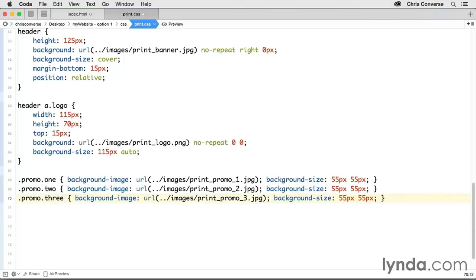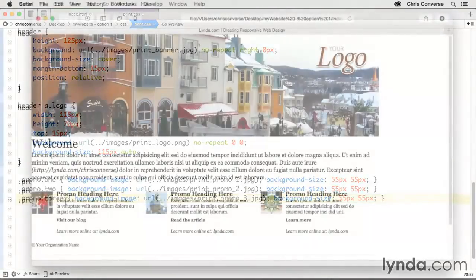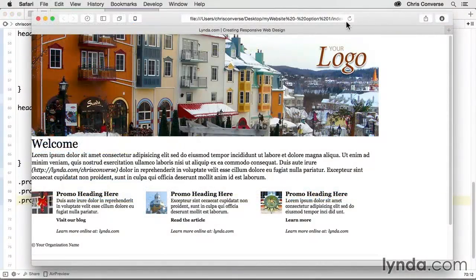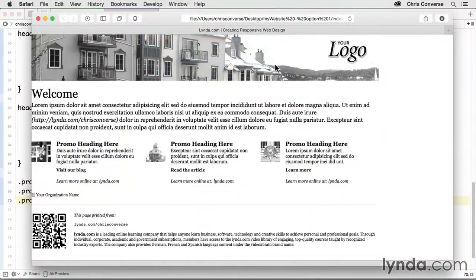So now we're redefining the background graphics in the header to use the print banner graphic. The logo's using the print logo graphic, and we're using the print versions of all 3 of the promos in the promo area. Now with these in place, we'll come back to the browser. We'll come up and hit reload. We'll now see black and white versions of all of our graphics, the logo, the header graphic, and all of the promos. Now let's go back to our code editor.